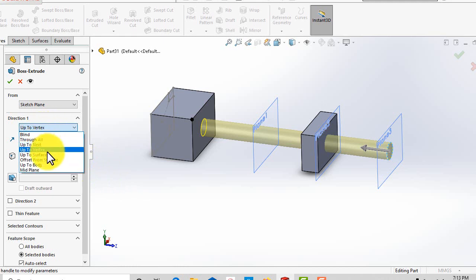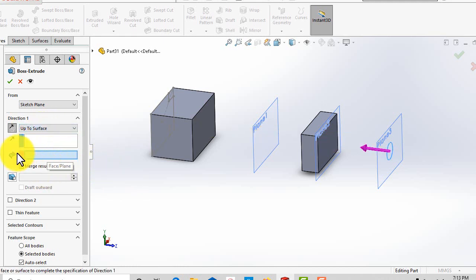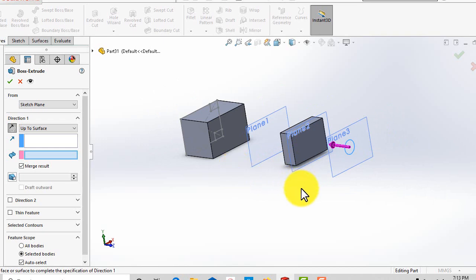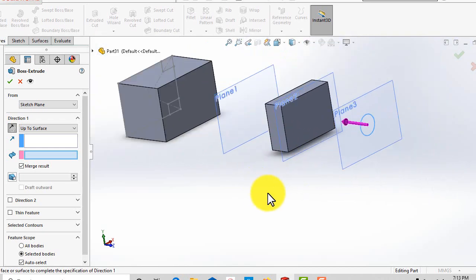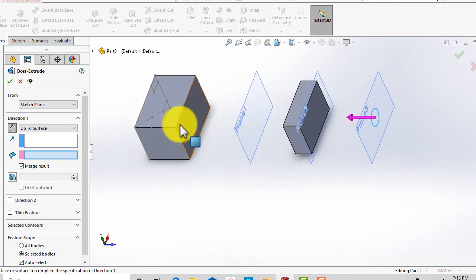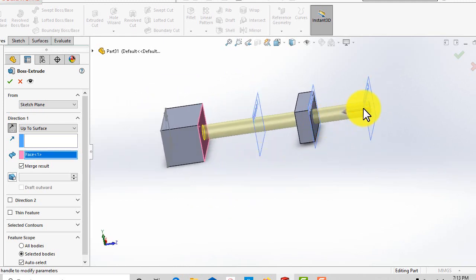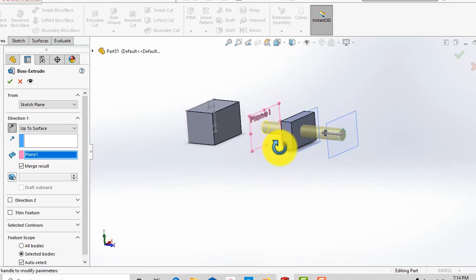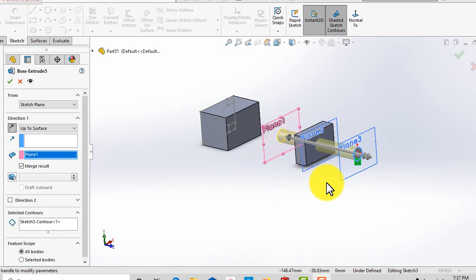The next option is up to surface. In up to surface we have to select any face of the body, or we can select any plane. Let's say I select this face, and our body is extended till that face, or I can select this plane, then it will be extended till that plane.